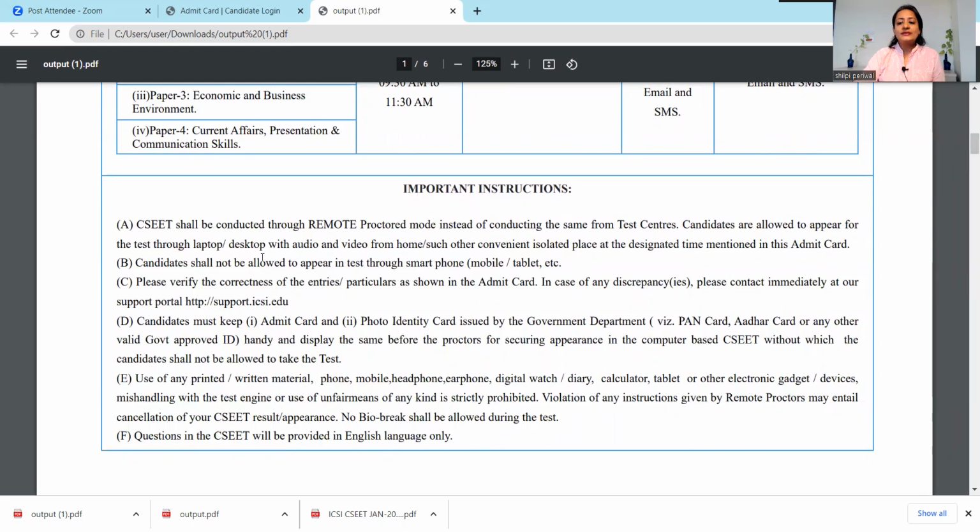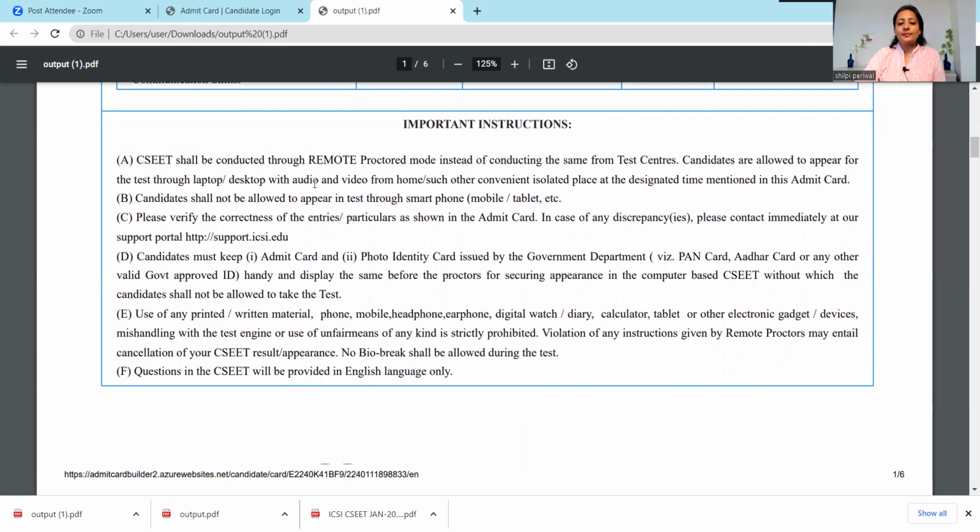So you should always make sure that you have a laptop or a desktop with audio and video, and you should be at a place which is completely isolated. Make sure that there is no noise, no sound, and there should be no one coming into your background. Because if it is seen that there is some other face on the screen apart from you, it could be that they will say that you've used unfair means and cancel your exams.